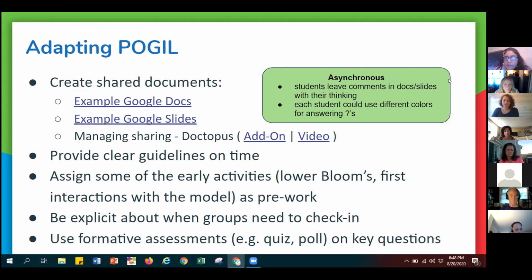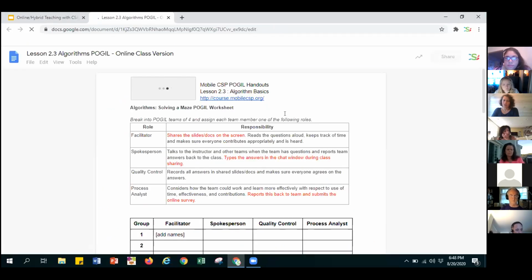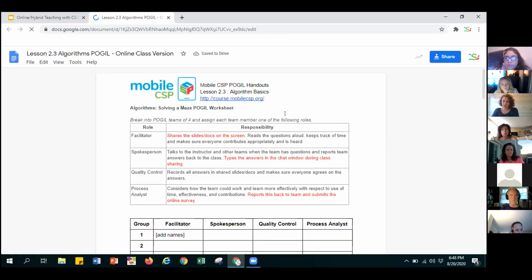A great way to do this is via shared Google documents. Here's an example of a Google Doc that's an adaptation of the one that you may have printed out and handed out to students, or you may have assigned this Google Doc as part of Google Classroom or your learning management system. But this one is just an adaptation to run it during a synchronous session like this.